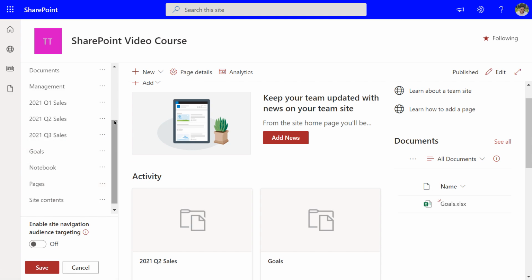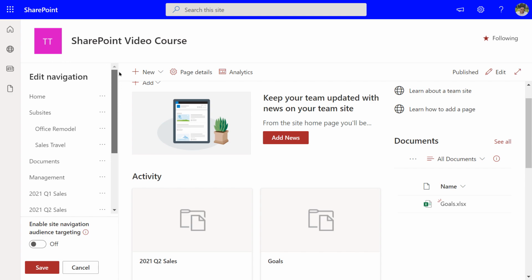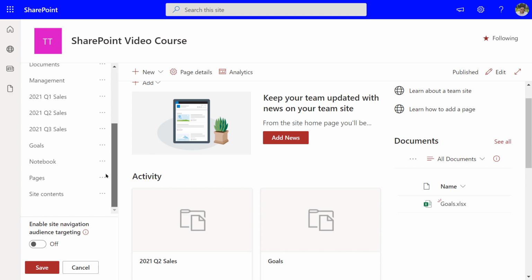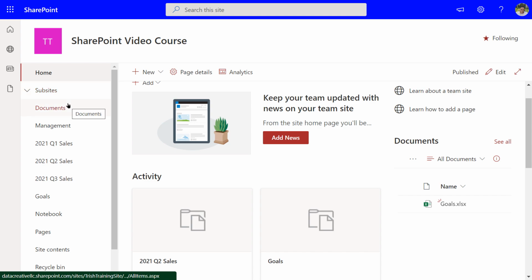So we have modified this site navigation. And now at the bottom in that enable site navigation audience targeting box, you're going to go ahead and click save. So at any point, and in the order that makes sense to you, I would definitely organize that a little bit better.